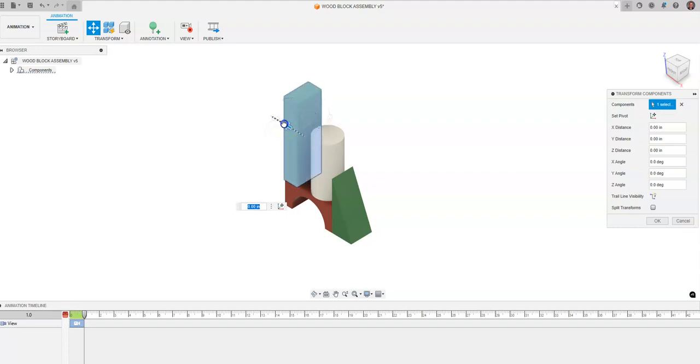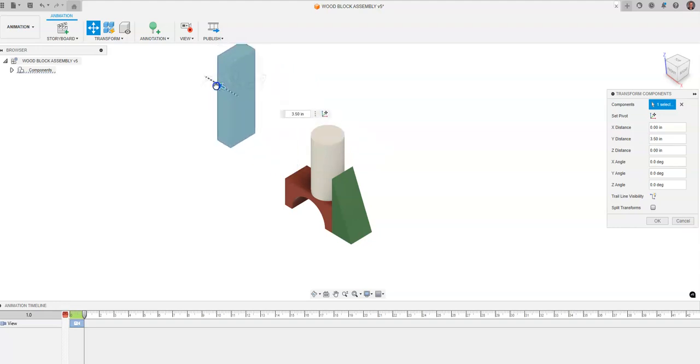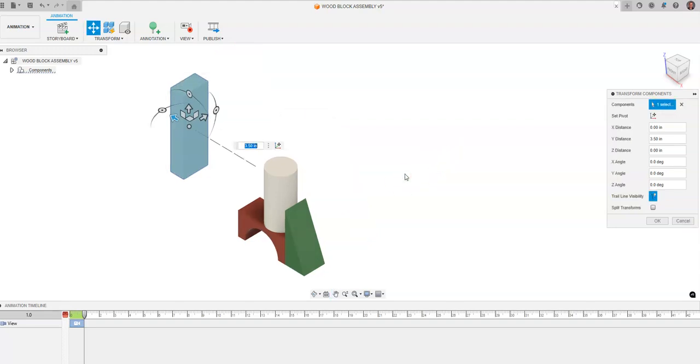What I want to do is just drag mine out to the side here. Just drag it off a little bit. I don't want to get too crazy and drag it too far away. And over in our Transform Components menu on the right-hand side, I want to check trail line visibility. I want that line to show up because it shows exactly the axis or the path that the form would follow in order to go back to the assembly.